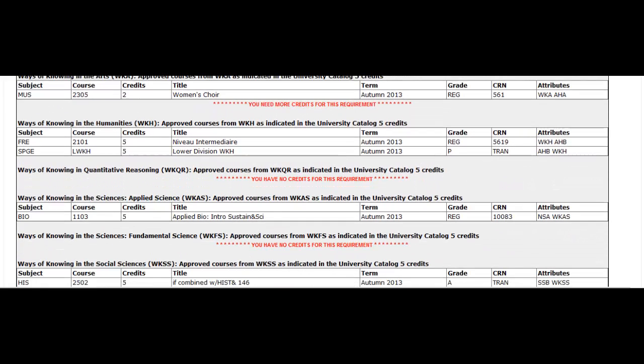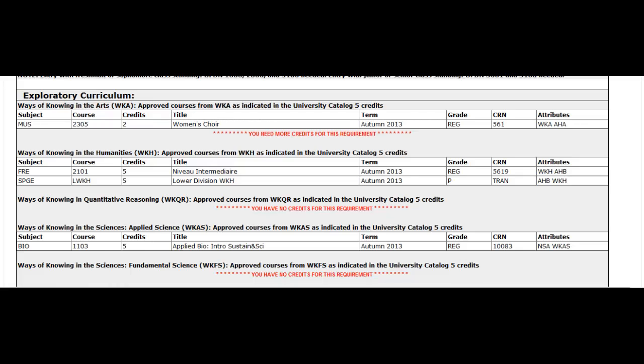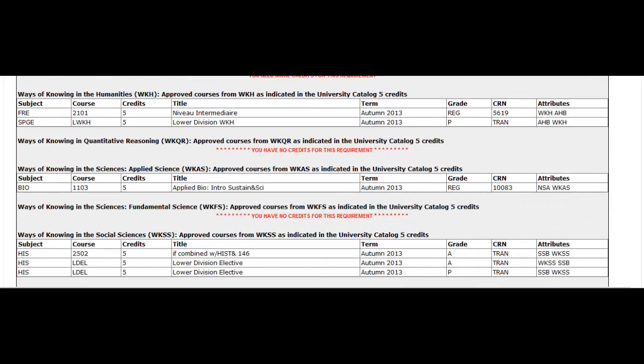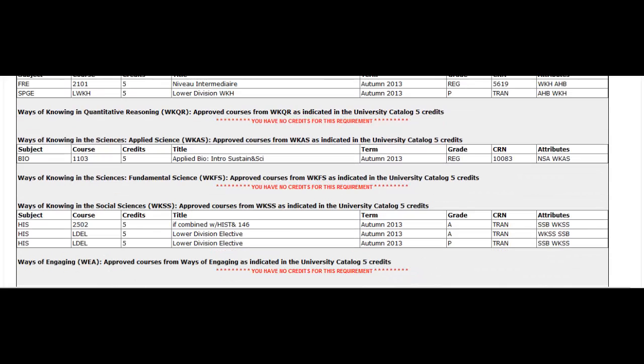Below the Common Curriculum classes is the Exploratory Curriculum section. If you have already met an exploratory requirement, either through transfer credit, a course you are currently taking at SPU, or a past course at SPU, you will see that course listed under the requirement. For example, this student has completed Bio 1103, which is a Ways of Knowing in the Applied Sciences course. He still needs Ways of Knowing Fundamental Science.